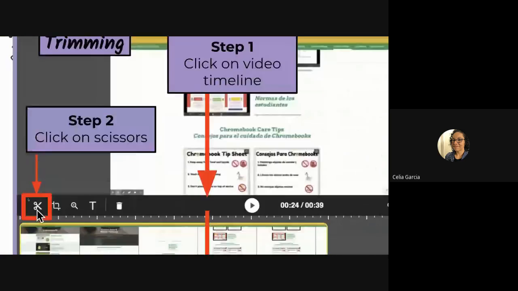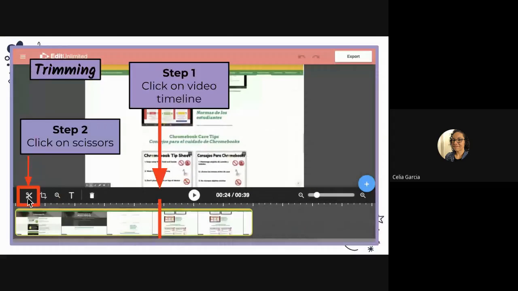So if you're inside of the video editor, there are 2 steps to cutting or trimming a clip. The first step is to click where in the video you want to cut. And so if I wanted to split this video in 2, if I want to cut here, I'm just going to click on the timeline here and click the scissors. So you're essentially just taking the scissors and cutting right there.